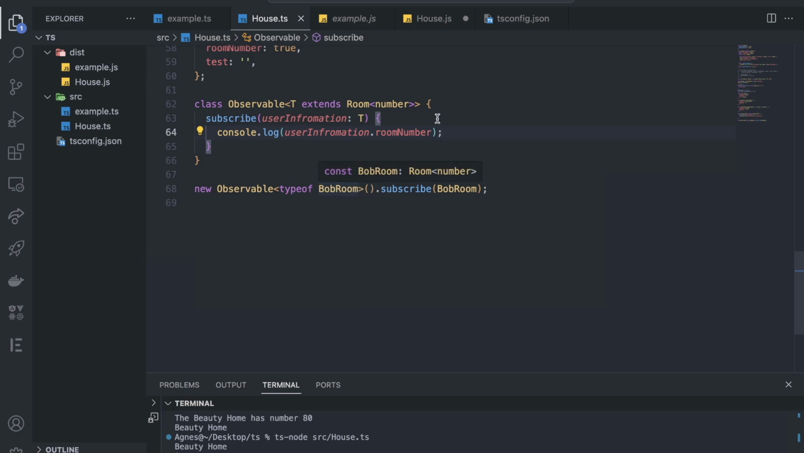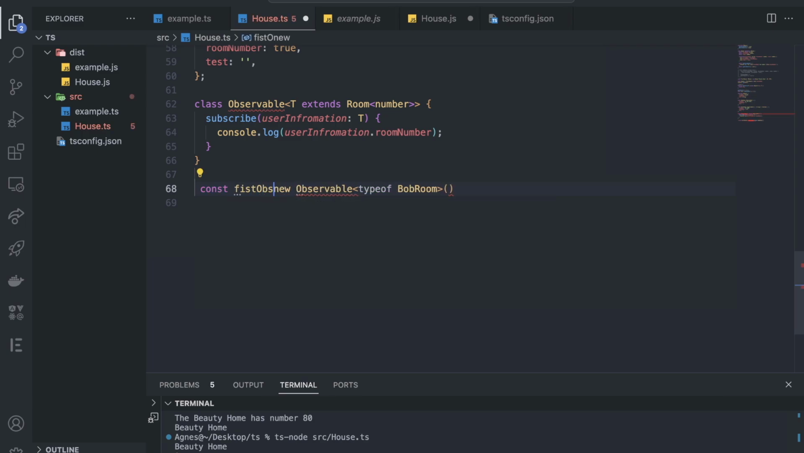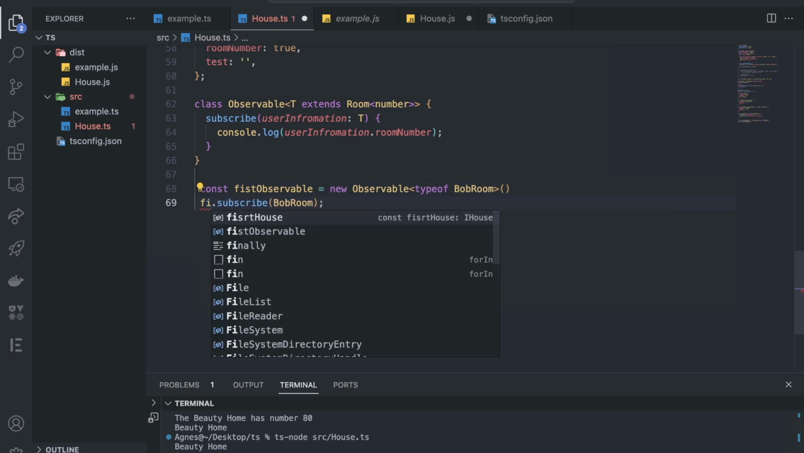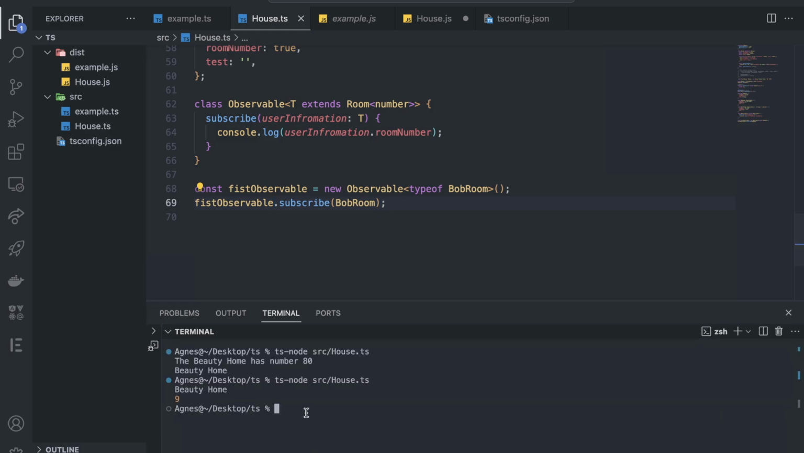And remember, it is a class. And then we accessed this subscribe method here. So this is the same thing as, we can actually say const first observable is equal to this. And now we can call first observable dot subscribe. This will give us the same result. So if we run this code, we are going to get the same result. All right.